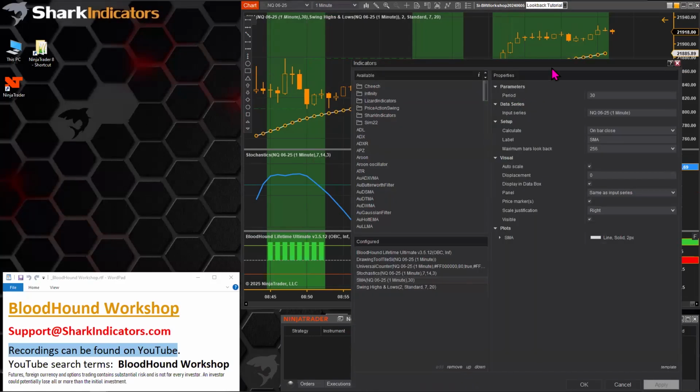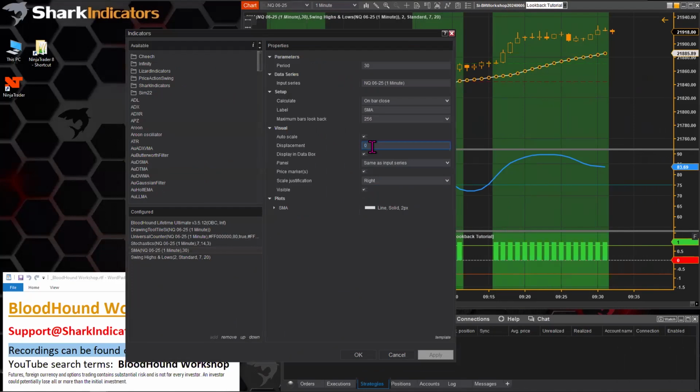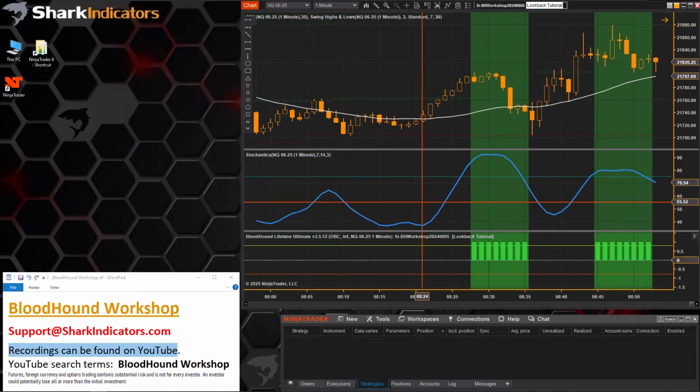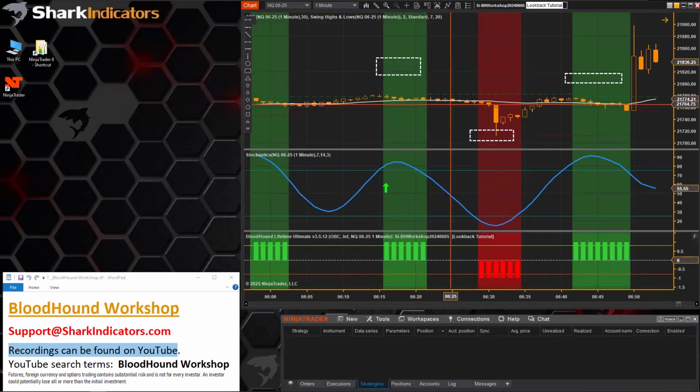Now, if I displace it here, I'll displace it by 2 bars to over exaggerate. Hit apply and bingo. Now you can see the SMA is now plotting 2 bars ahead of where it normally plots. So it's shifting things forward in time. You can also do a negative displacement as well. So essentially that's NinjaTrader's displacement function. When we go back to BloodHound, let me go back to those signals. Here we go. We can see that displacement function in the Lookback node is just doing the same thing. It's taking your signals or your output and shifting them forward.